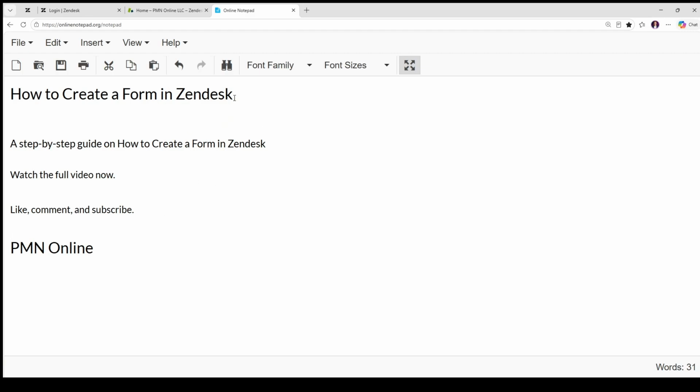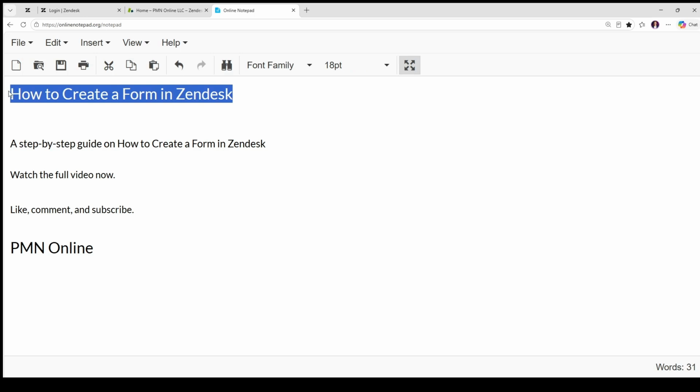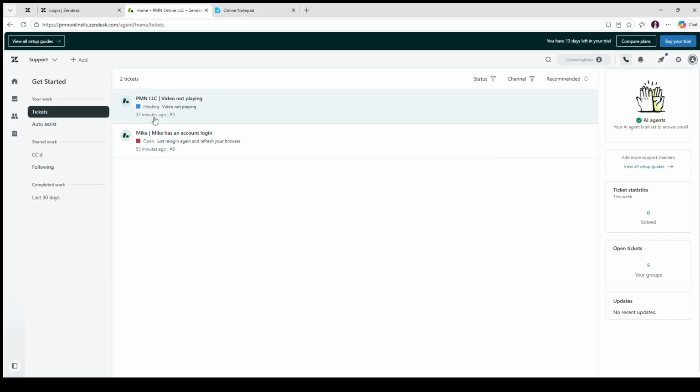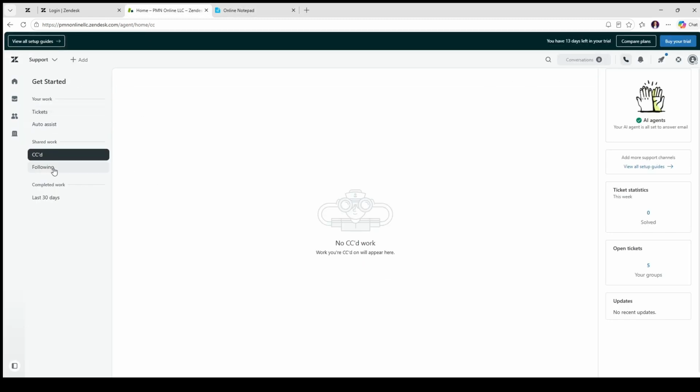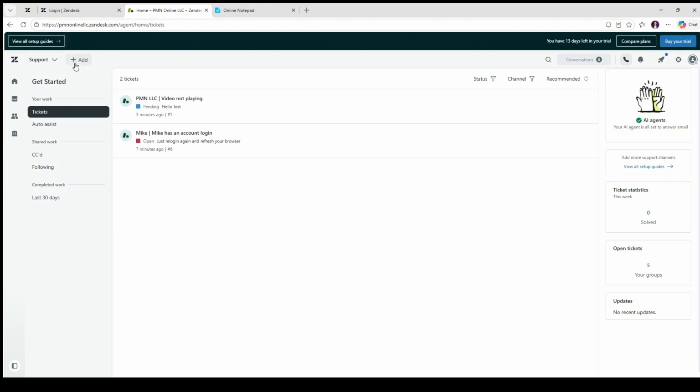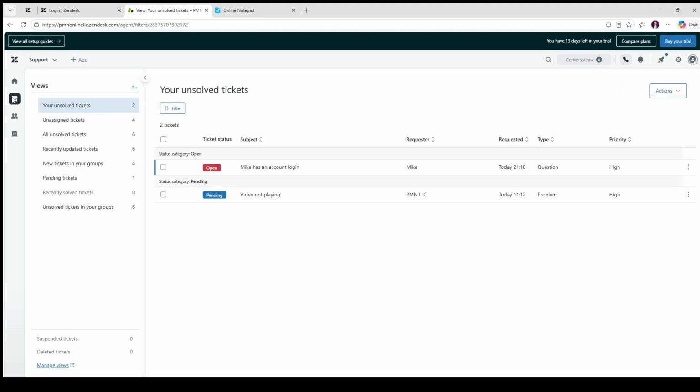Here I will show you how to create a form in Zendesk. Creating a form in Zendesk is an amazing way to streamline your customer service operations, ensuring you gather all the necessary information from your clients right from the start. Whether you're aiming to set up a support ticket form, collect customer feedback, or create any other type of form, Zendesk offers a flexible platform that can accommodate a wide range of needs.